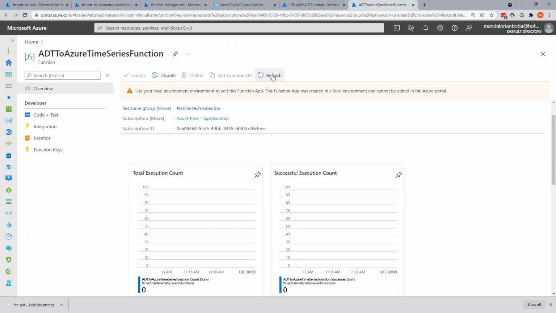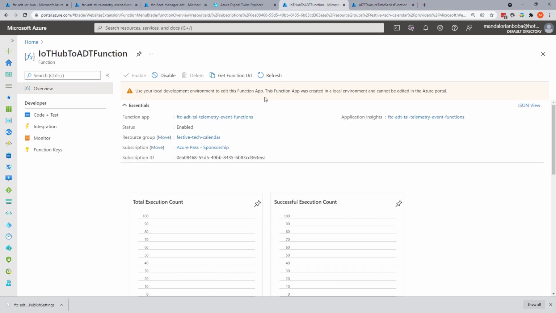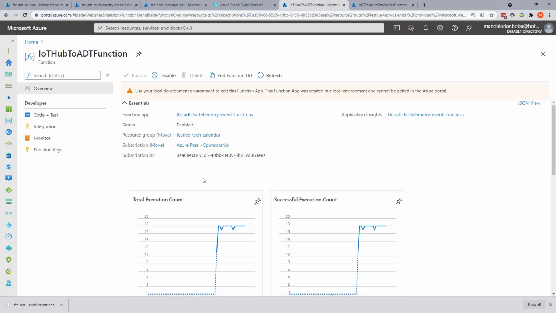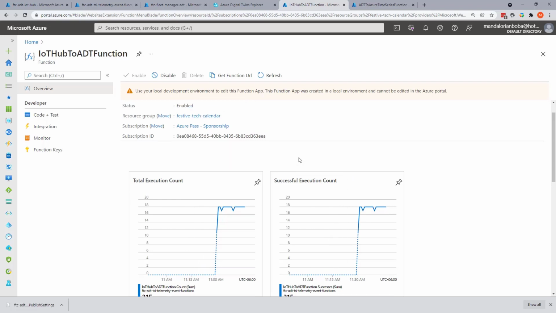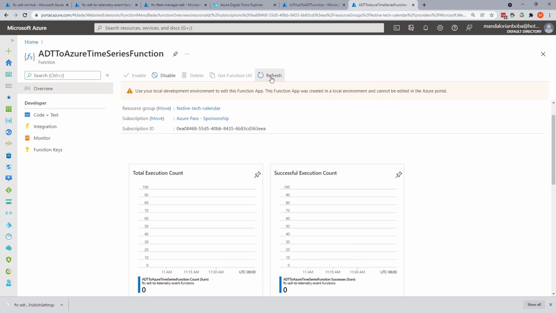This is the second function which we'll create as part of today's demonstration. Right now, of course, not executing any. For whatever reason, here we go. So now the total execution count of our IoT Hub to ADT function is definitely showing that it's running. There is a little bit of a delay on this, but right now we know that we haven't done any triggering to the back end yet, and that's expected.